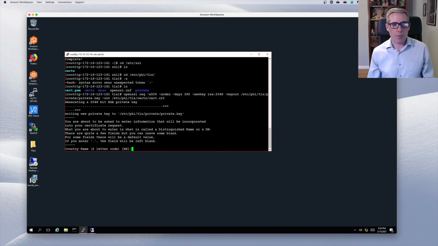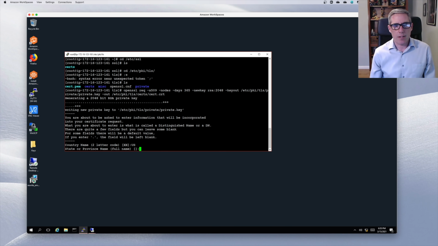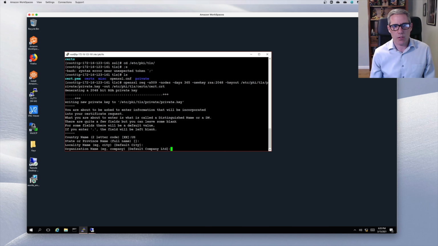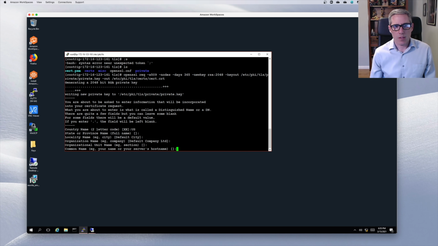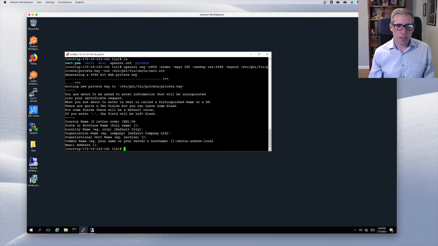Now it's going to start prompting us for some information. Some of this we can fill out. I can put US here. I don't need to put anything else until we get to common name. This is where I want it to match the name that I have on the server, which I created before as centos.andrew.local. This doesn't mean that the certificate is going to be accepted fully, but it means that the type of error it produces will be a little bit different. I don't need an email address, and there we go. We've created the certificate.